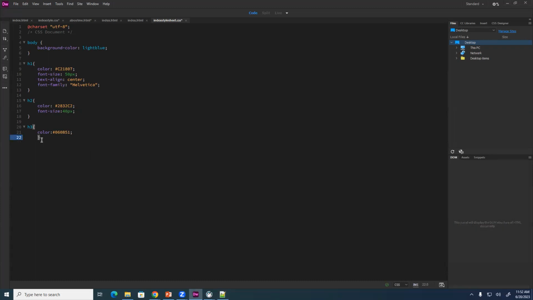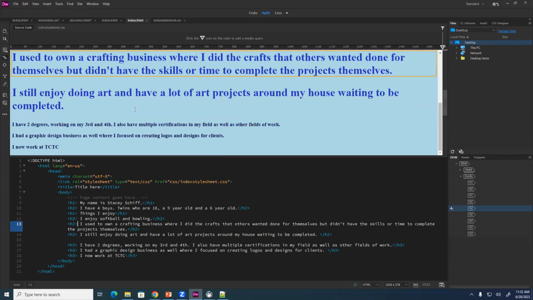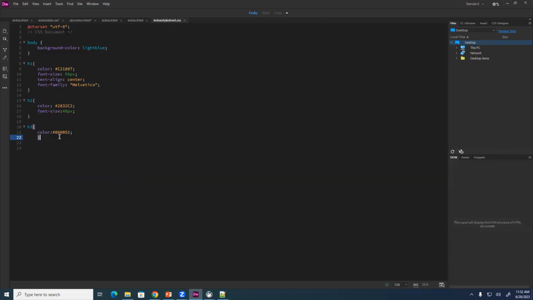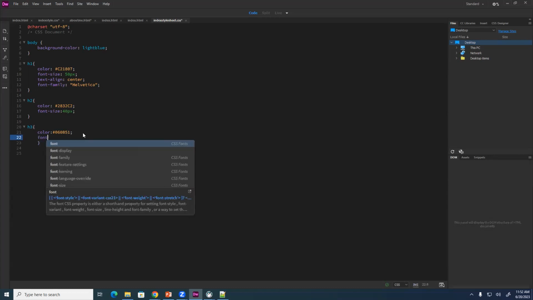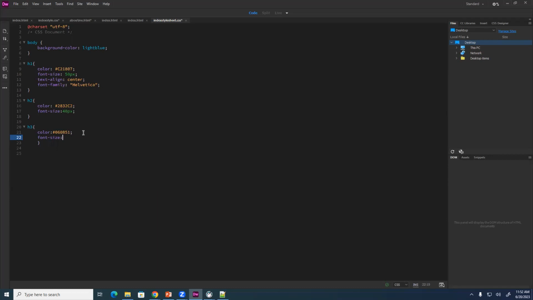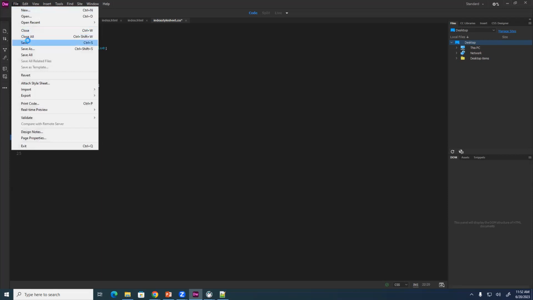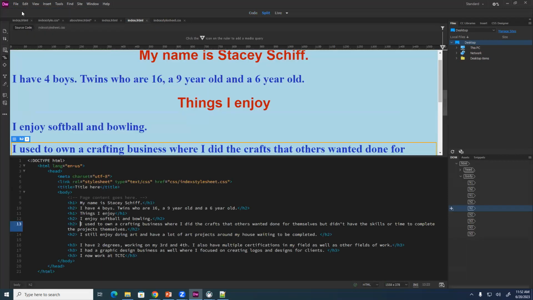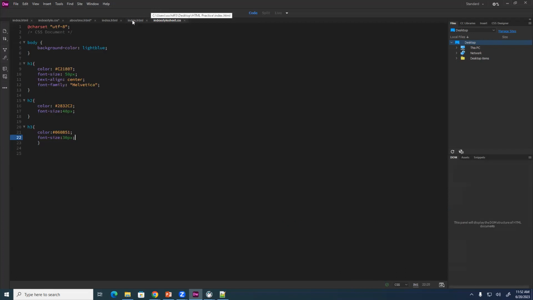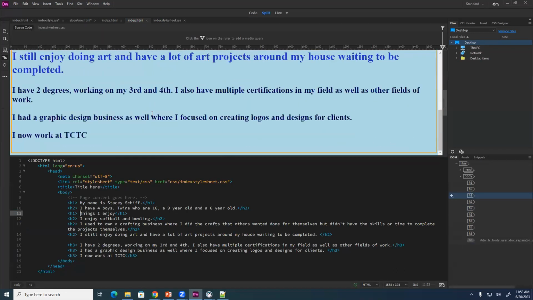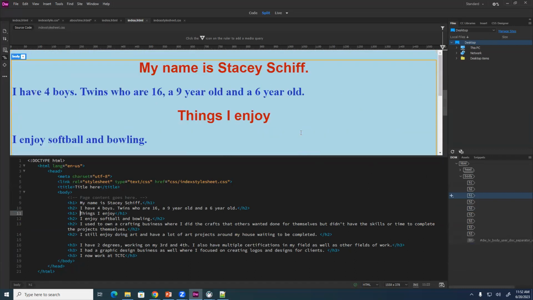All right. Go ahead and finish that. Oh yeah, I need to make it bigger too. So we're going to do font size. I'm going to do 30 px on that one. Yeah, that's better. Okay. Everybody with me so far?